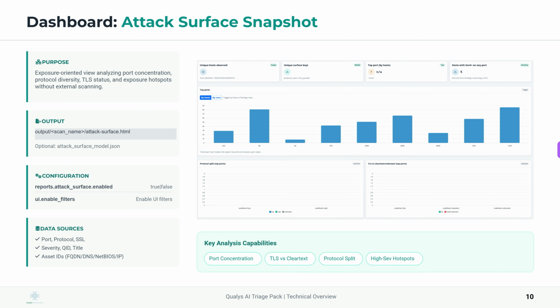So in short, this dashboard answers, where is my attack surface concentrated? What services are most common? How healthy is TLS posture? And where are the highest severity exposure clusters? Which makes it extremely useful for scoping, quick posture reviews, and targeting remediation efforts where they reduce real-world exposure fastest.